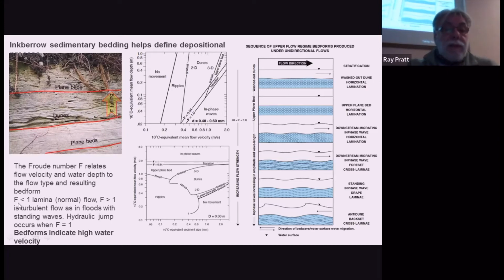So that tells us that if the Froude number is less than 1, you get laminar flow. That's the normal sort of flow. If the Froude number is greater than 1, it's turbulent flow. And you have a hydraulic jump when the Froude number is actually at 1.